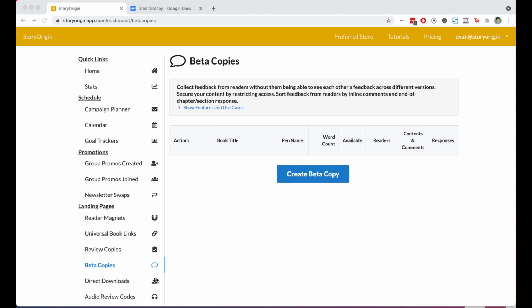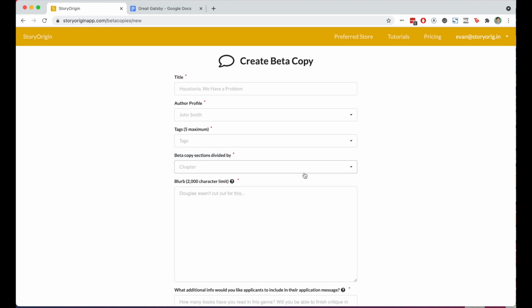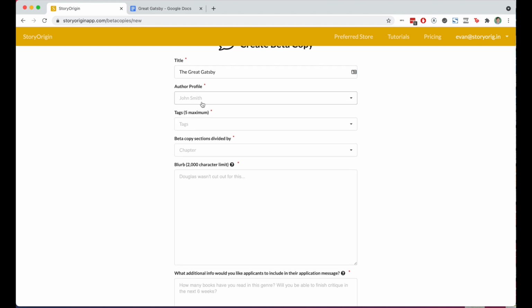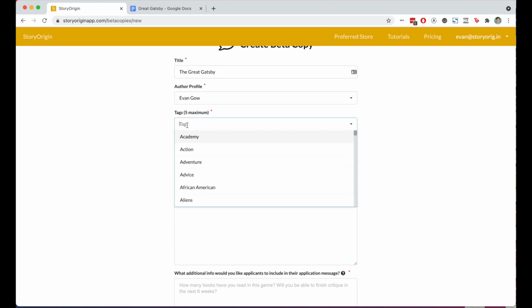As you can see, I'm already on the Beta Copies tab of our author dashboard. I will now go ahead and hit Create Beta Copy. For this example, we're going to be using The Great Gatsby. The Great Gatsby is a public domain work, so we don't have to worry about using it as an example. I'll select my author profile and say literary fiction as a tag.